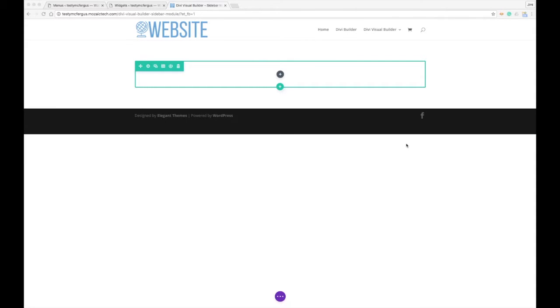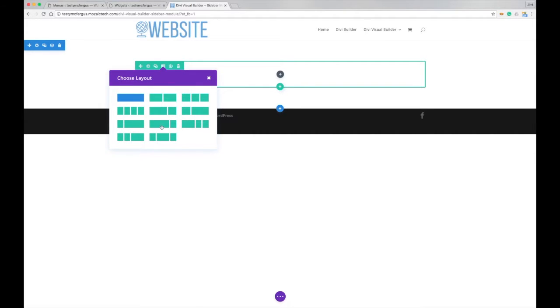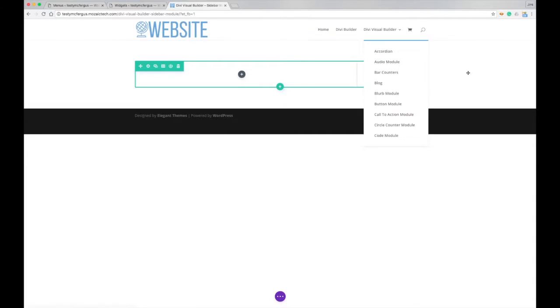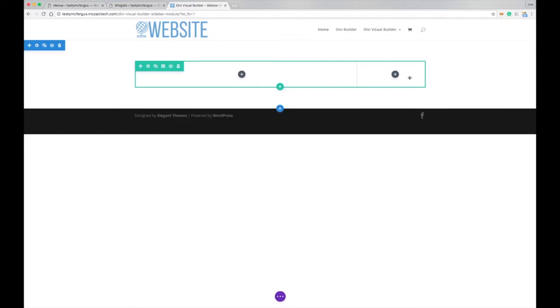Today I'm going to show you how to use the Sidebar module in the Divi Visual Builder. There's a little bit of setup I want to do first. I'm going to go with this layout here, which is 3/4 and 1/4 for the columns. I want to show you the different things you can do with sidebars.